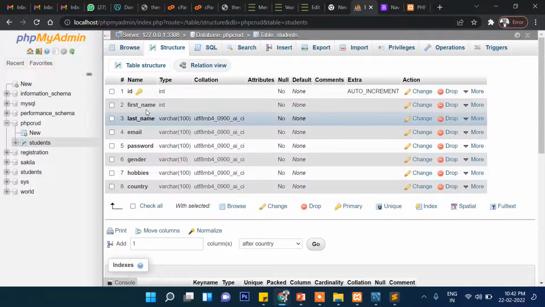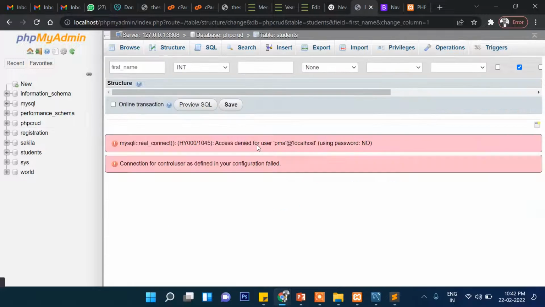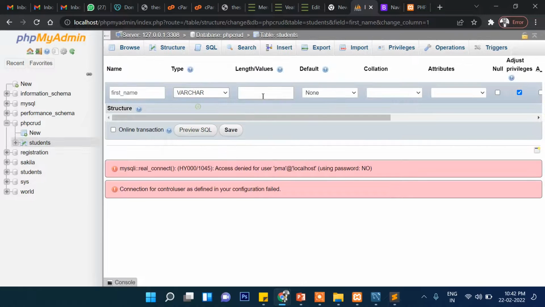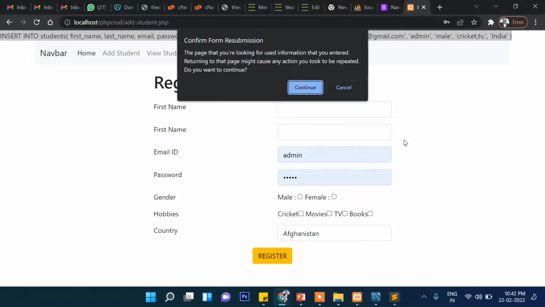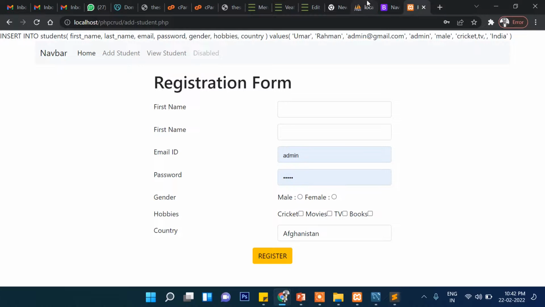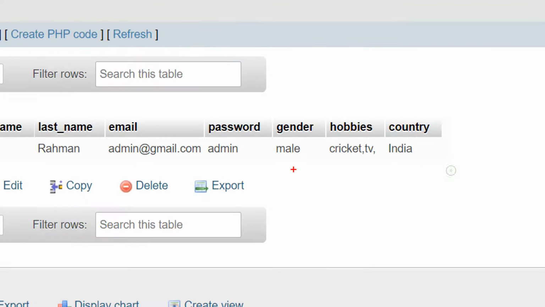Okay, sorry, first name we have given here as integer, so it will not be integer, it will be varchar, that's why. All right, now it should go. Refresh. Yes, first name, last name, email, everything is passing here. One more thing important, you can see cricket and TV. I selected 2, so it's setting 2.